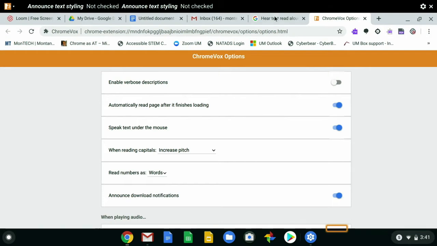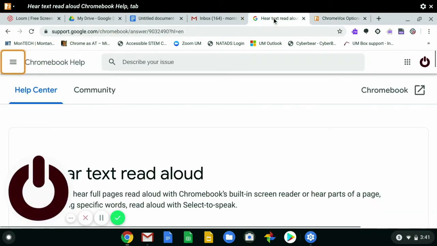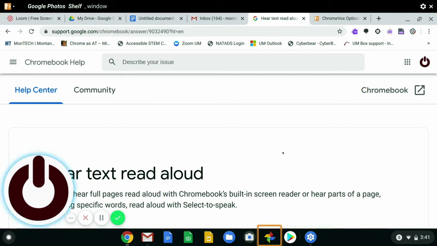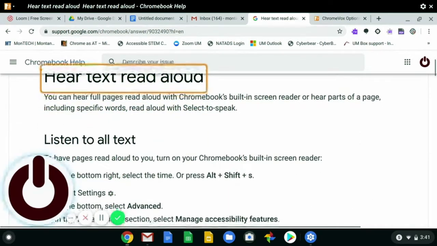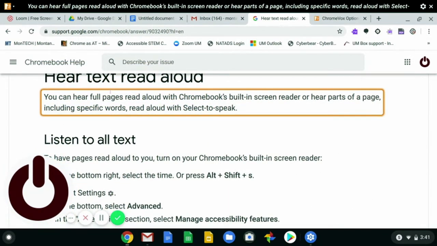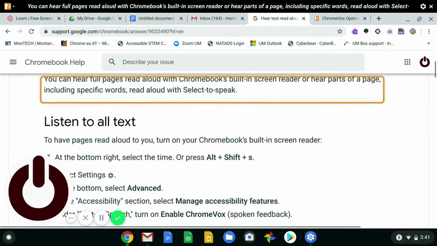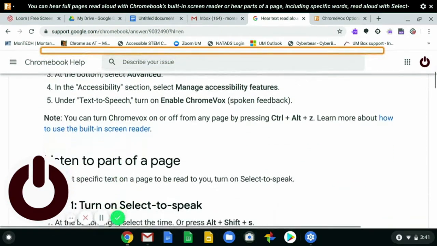So I'm going to go back to my web page here. Hear text read aloud, Chromebook help tab. My tab. It's reading out something on my shelf that I happen to put my cursor over. Hear text read aloud, Chromebook help. Heading 1. You can hear full pages read aloud with Chromebook's built-in screen reader or hear parts of a page, including specific words, read aloud with Select-to-Speak. Okay, and so if I move my mouse, it's going to read.